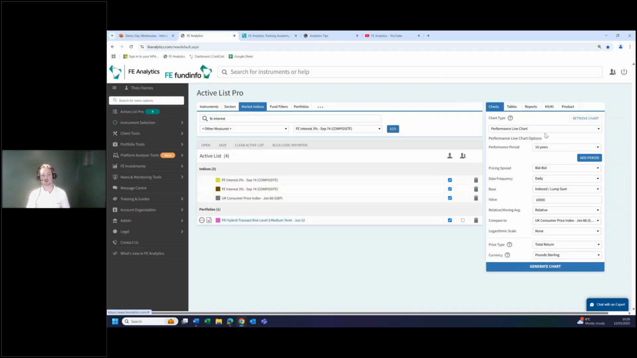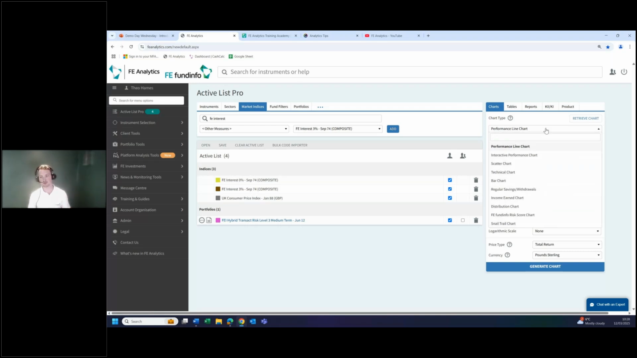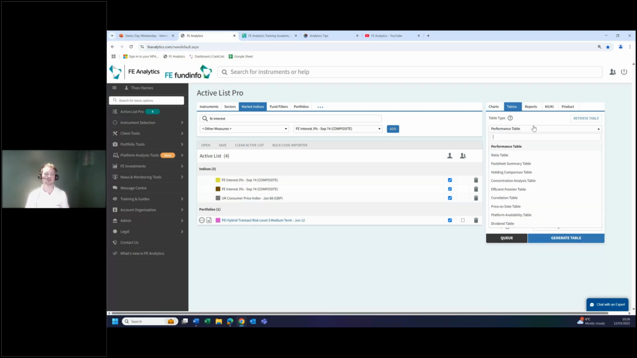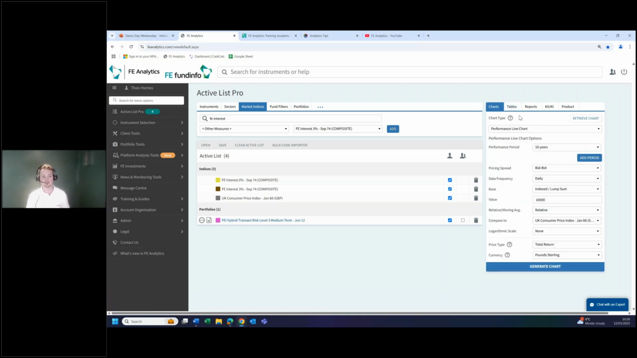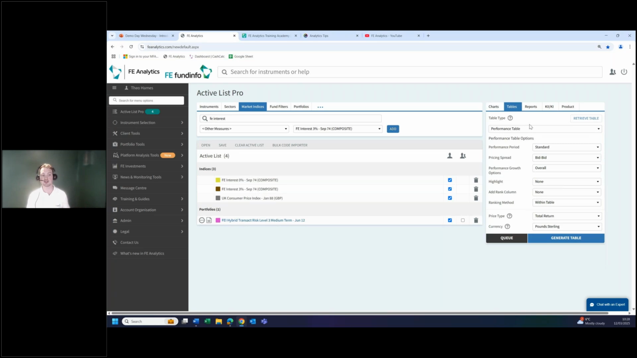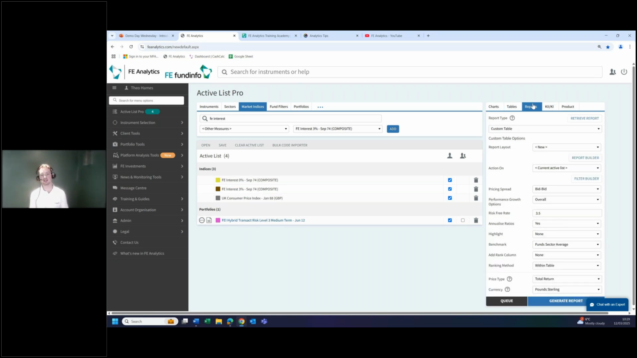Cool, so that's the performance line chart. There are a number of other charts that are useful here, looking at different things. Similarly, in the tables, you could do all sorts of similar things, from ratio tables to holding comparison, all of that sort of thing. I won't go through all of them in detail because they all fundamentally work in the same way as the performance line chart. You would simply select the table you like, potentially go through some of these options, and just generate a table to do some comparisons. What I would like to signpost is the reports tab.